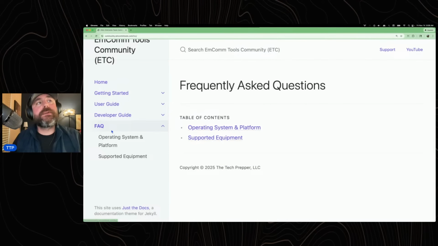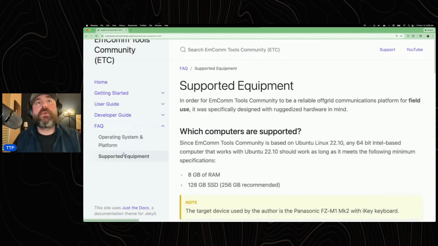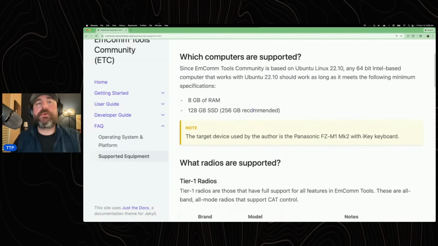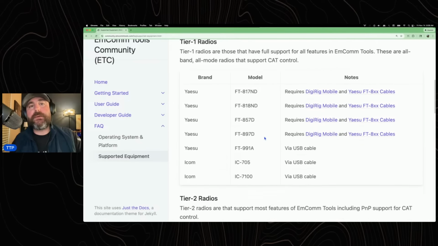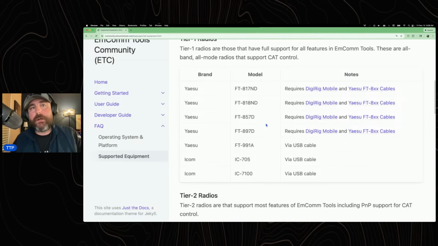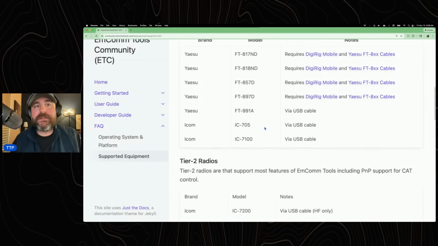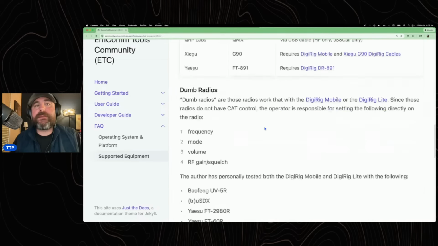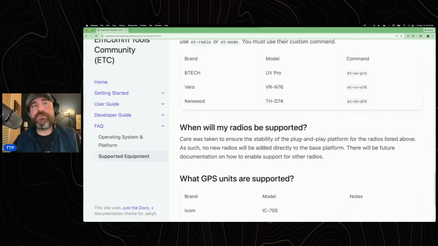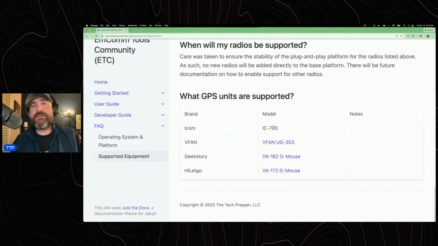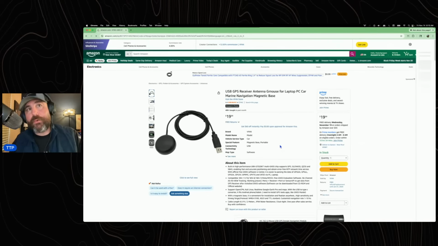So under FAQ here, supported equipment, I talk about the supported hardware. This list is going to be updated. These are the supported radios. Again, the list will be updated on Thanksgiving Day. And then I also have things like dumb radios, supported Bluetooth devices, supported GPS units. And if you click through these ones here, this is a good way of also supporting the channel. This is all gear that I use, and these go to my affiliate links.